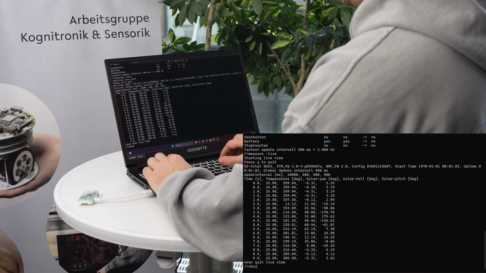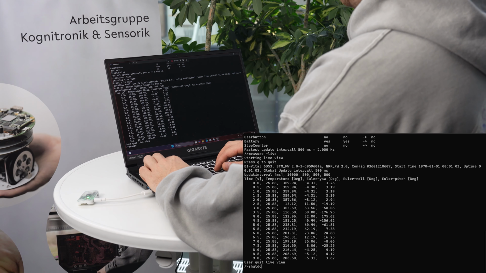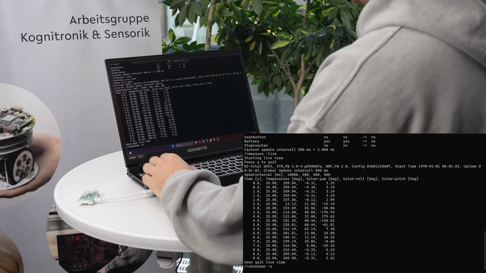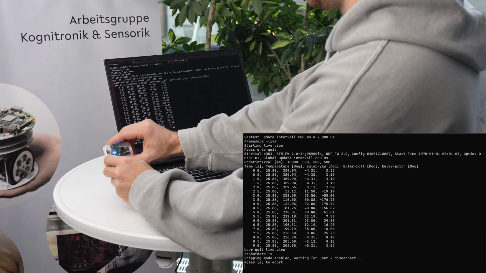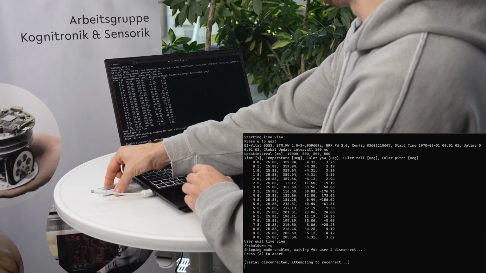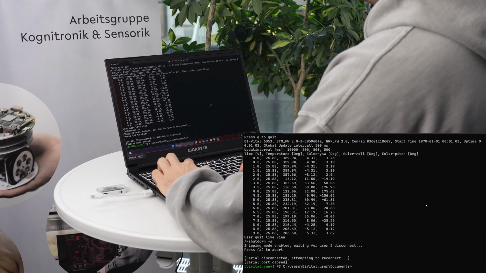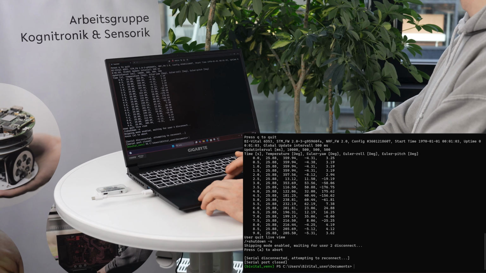The sensor can also be turned off using the shutdown command. Once you disconnect the BVital from the computer, it powers off completely. Feel free to try additional commands and explore the interaction possibilities with the BVital through the serial monitor.